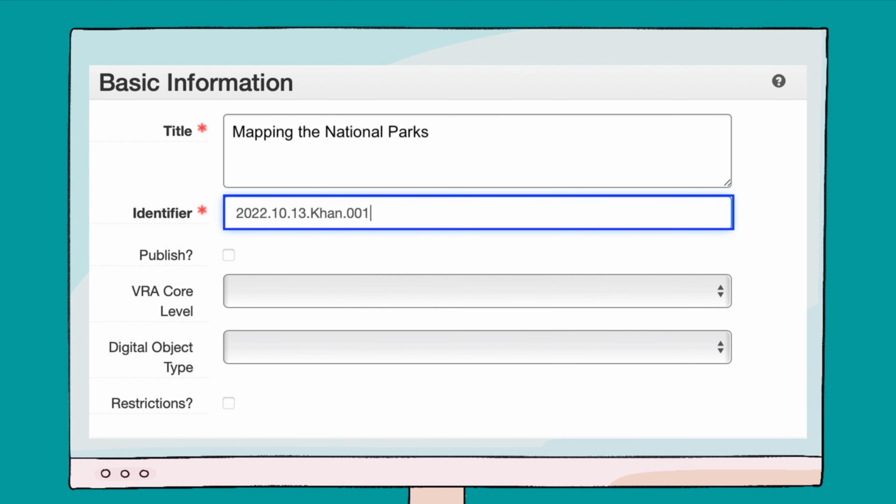In the identifier field, enter the current 4-digit year, followed by the current 2-digit month and the current 2-digit day in the first box. Enter the first 2 words of the collection name in the second box, the year the object was created in the third box, and a unique 3-digit number to identify the object.